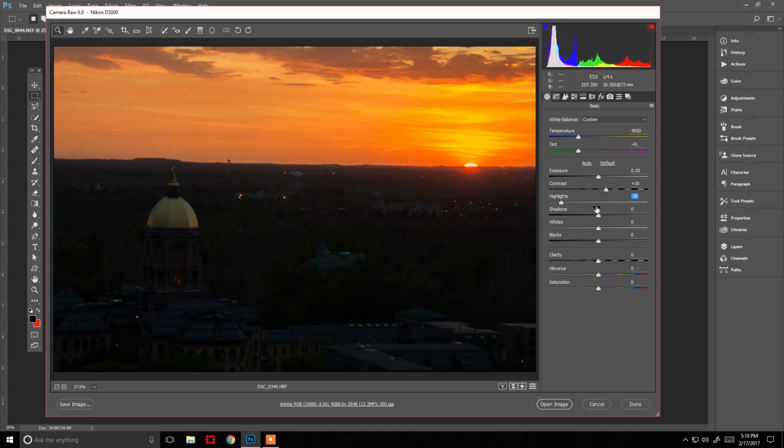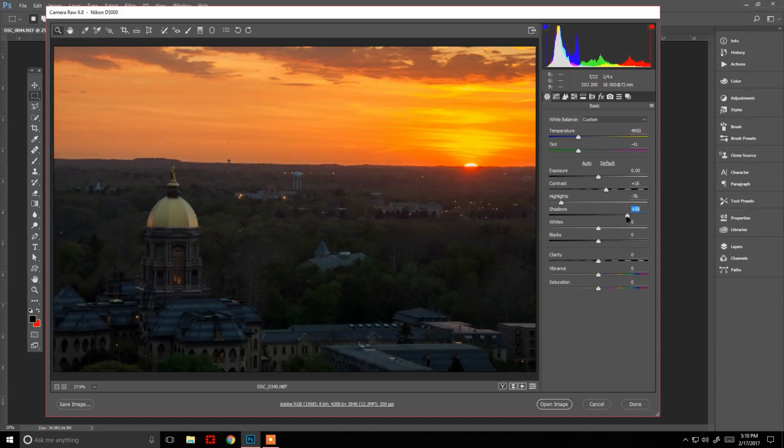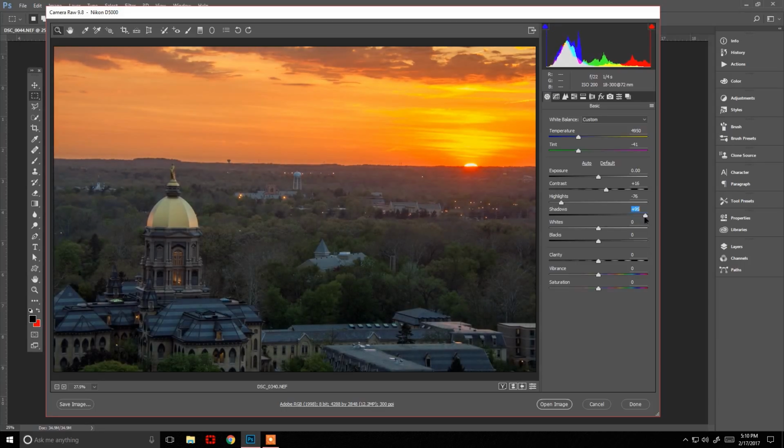And watch what happens when I open up these shadows. This is really going to make a huge difference on this photo itself. Wow. I never get tired of seeing that. That was a big difference. It really opened up the darkness that was in this foreground here.